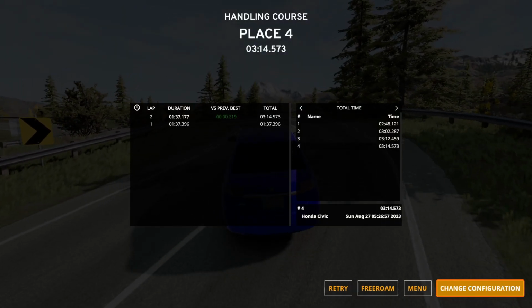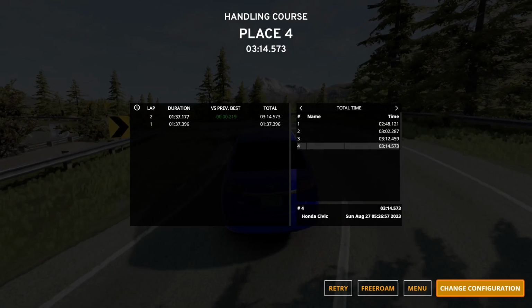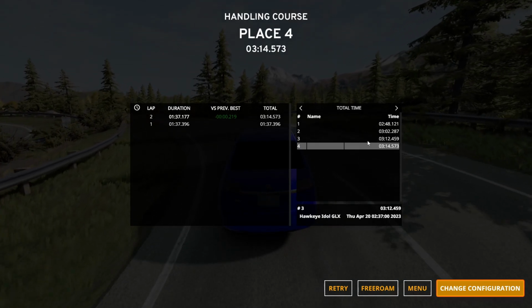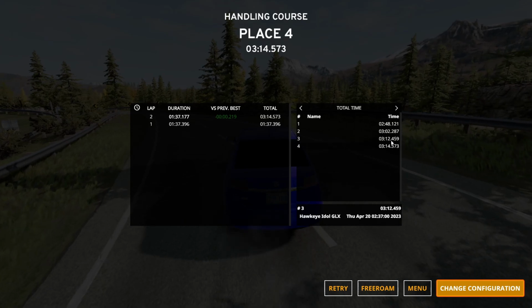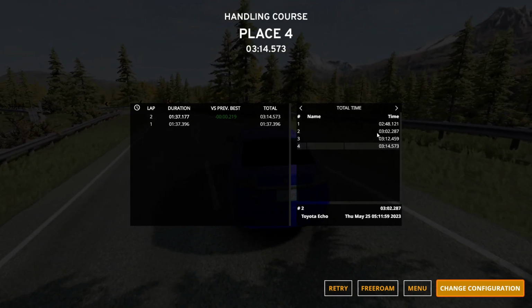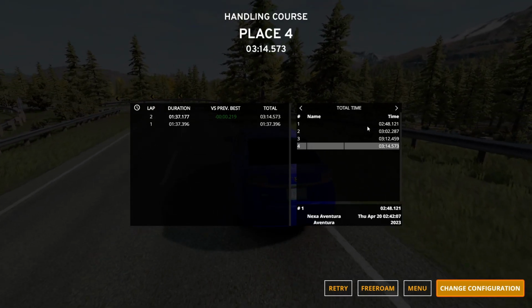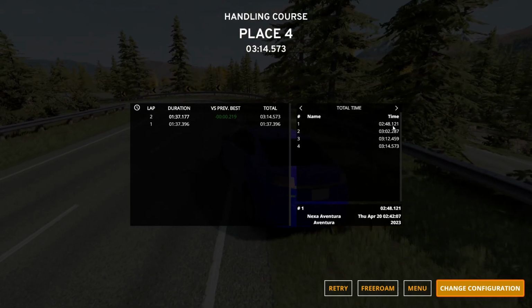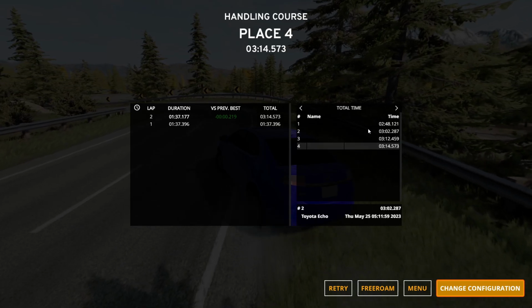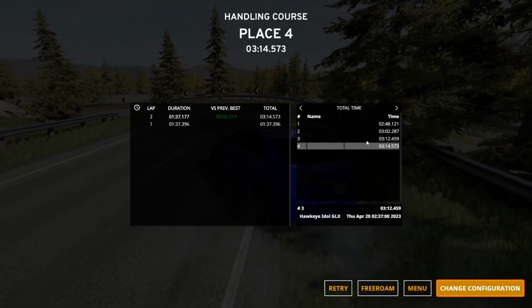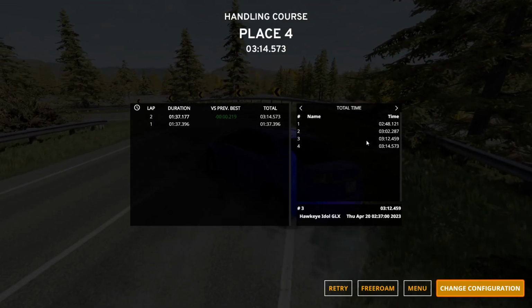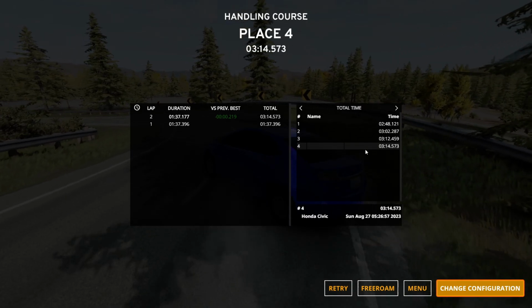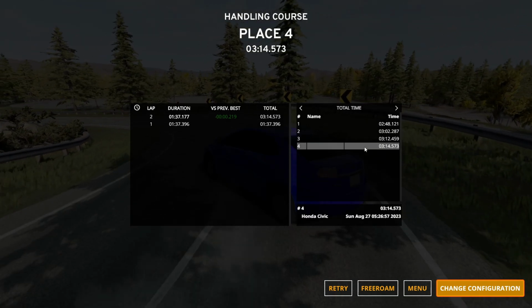Dead last, 3 minutes, 14 seconds, 573 milliseconds, which, what's the Hawkeye? The Hawkeye was third place with a 312, followed by the Toyota Echo with a 302, and the Nexa Adventura smoking everybody, the ChatGPT car, 248. So the ChatGPT car will remain king, followed by the Google Bard car, third place the Automation Game AI car generator, and in dead last is the Bing Chat car, the wannabe Honda Civic.